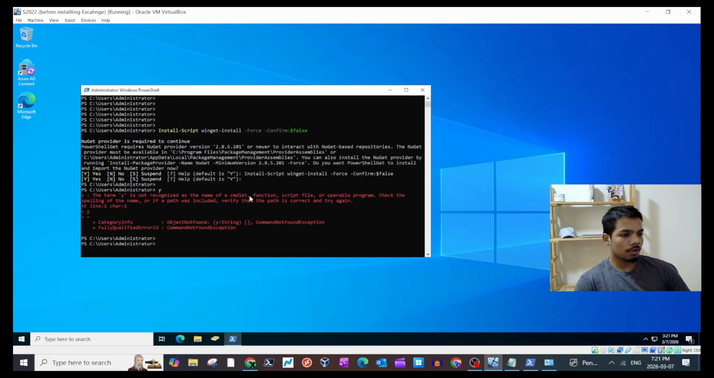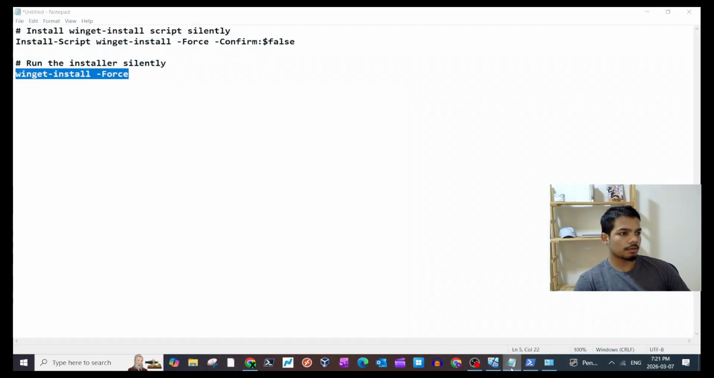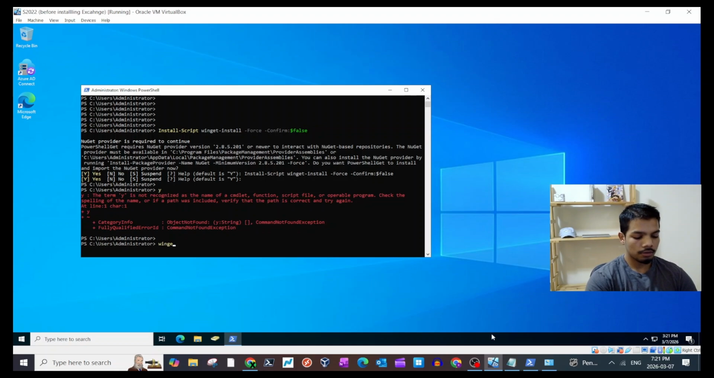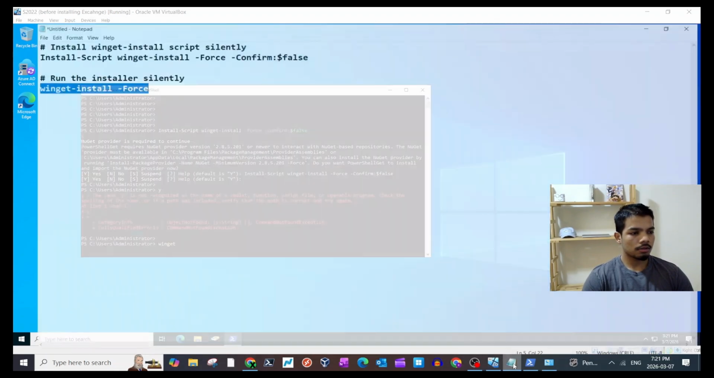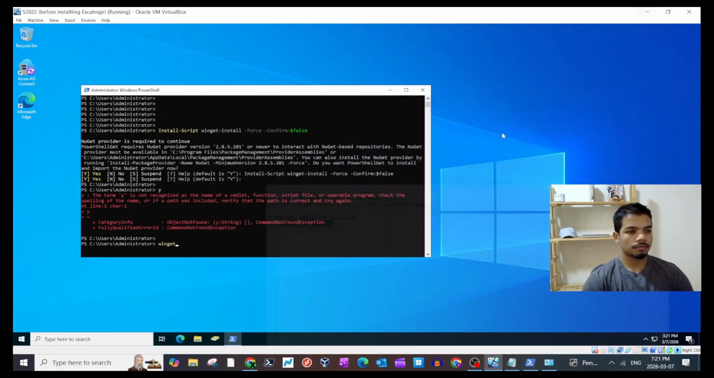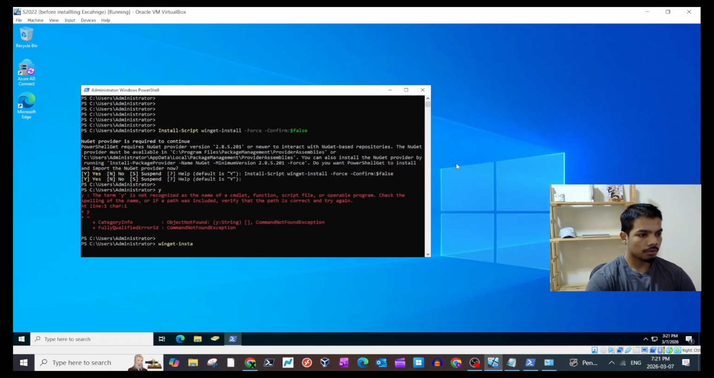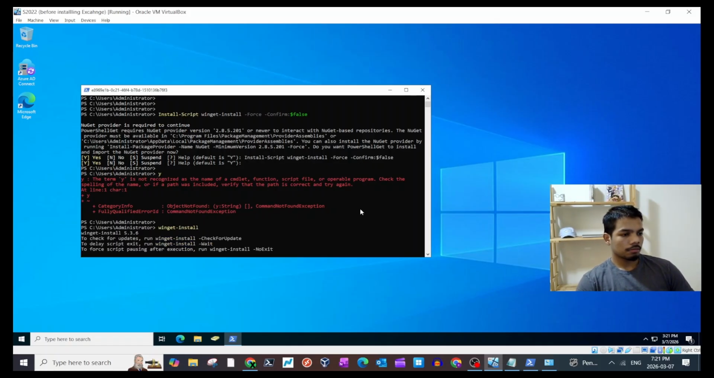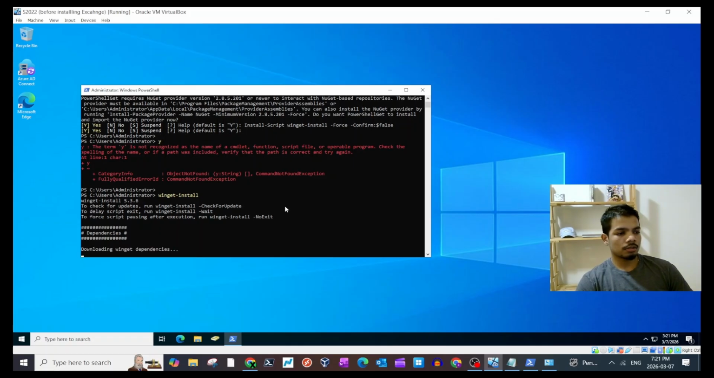It's just taking too long. Okay, there we go. So that finished, and we'll just, come on. I'm just going to type it: winget install. So there we go. The good thing about this command is that it will find all the dependencies for you and run them for you and install them.